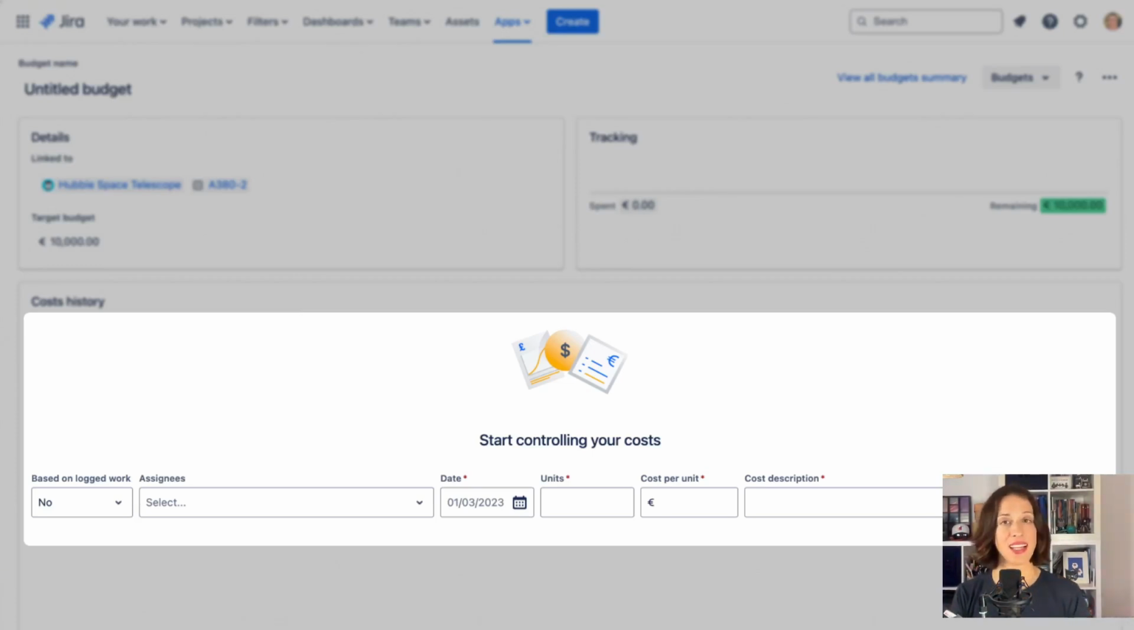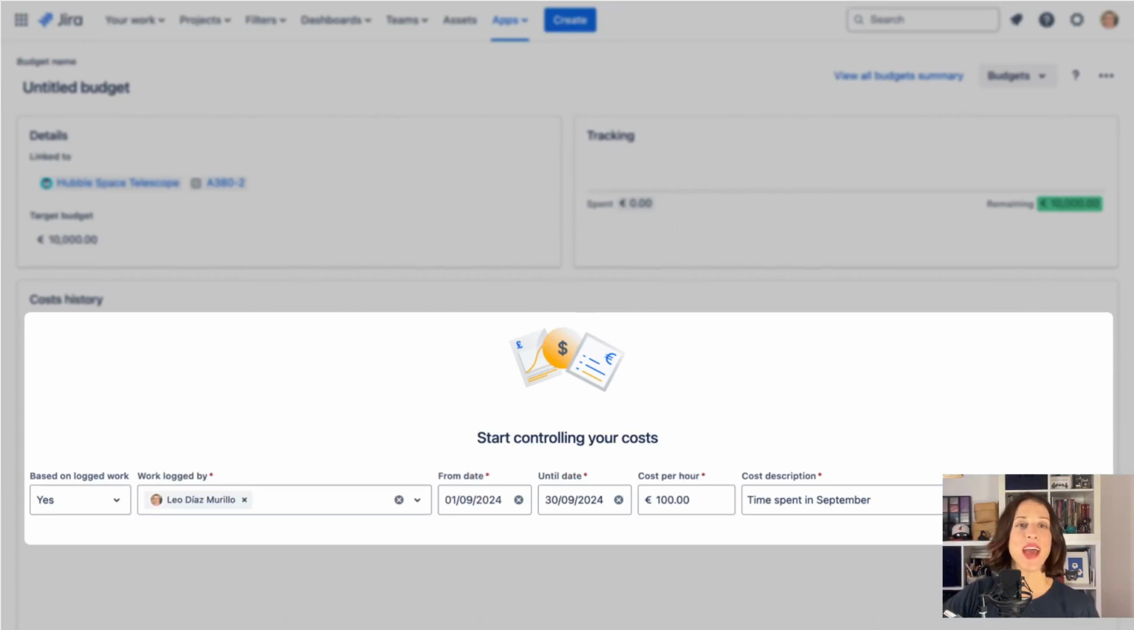As you can see in the highlighted section, we can be very specific about the details of the costs that we need to enter. In this example, we've added a cost based on logged work. Therefore, we need to select the person who has spent time on this work in Jira. In our case, Leo. We also specify the start and end date of the work, the cost per hour, and the description of the cost.